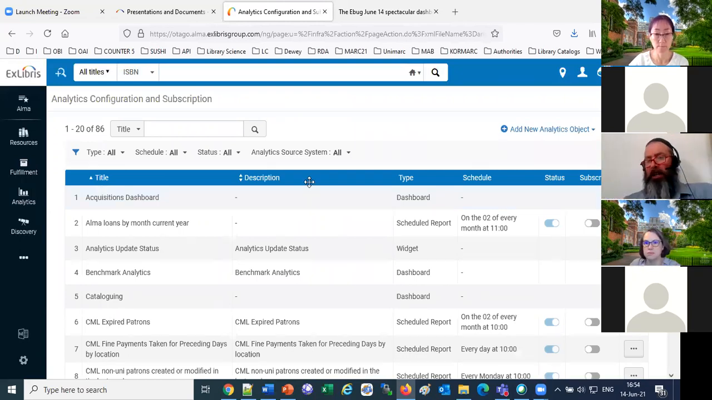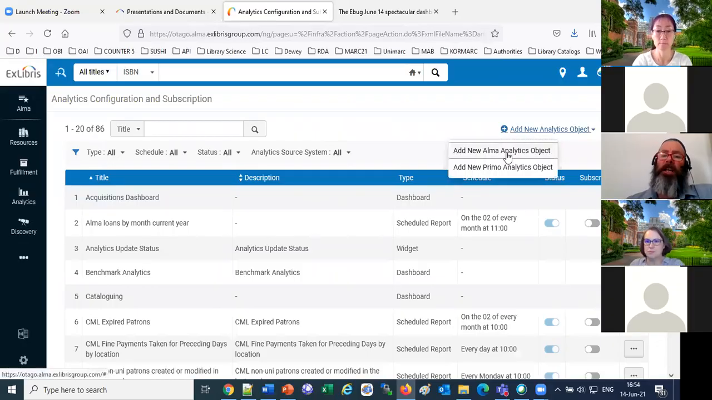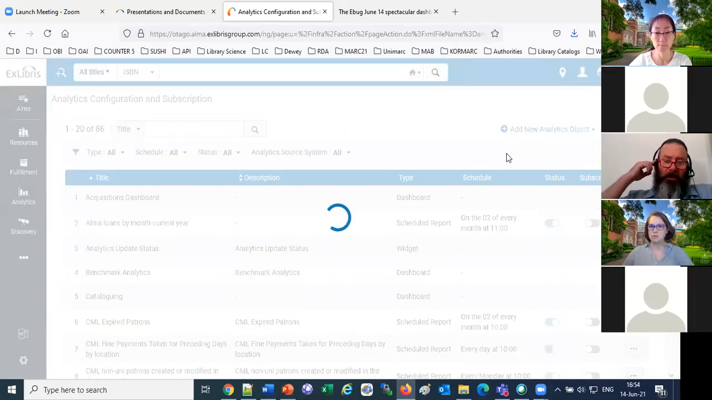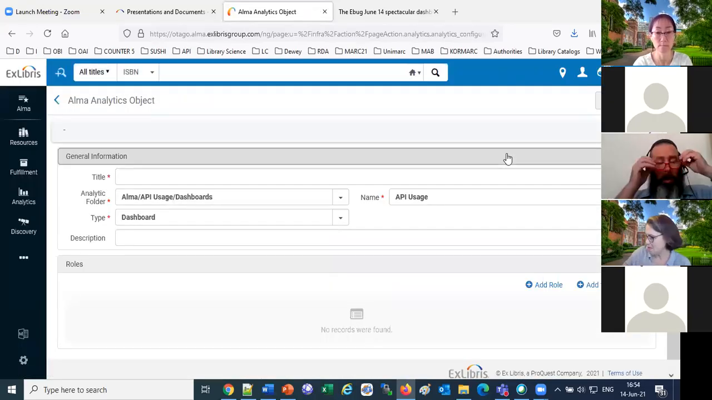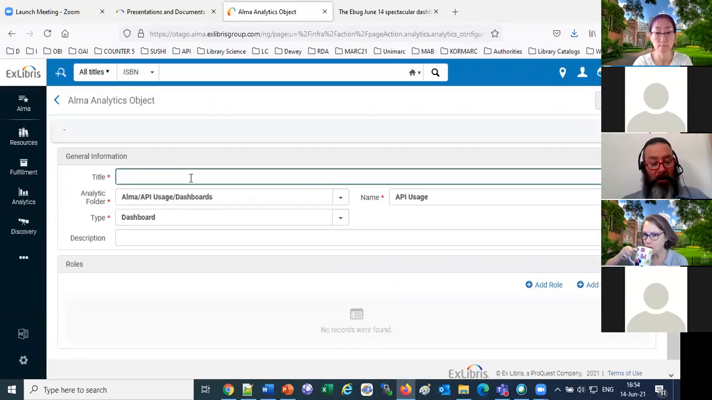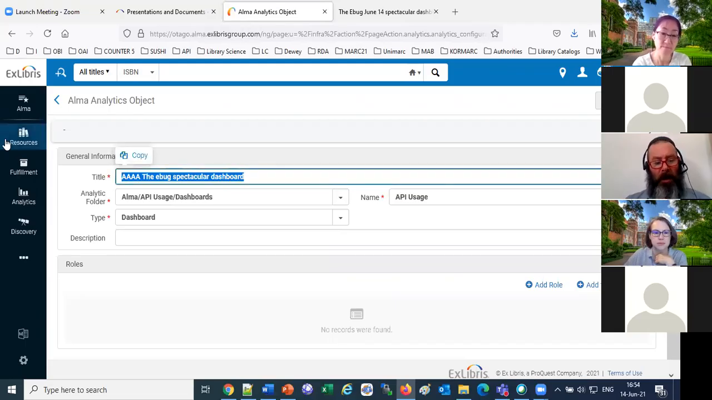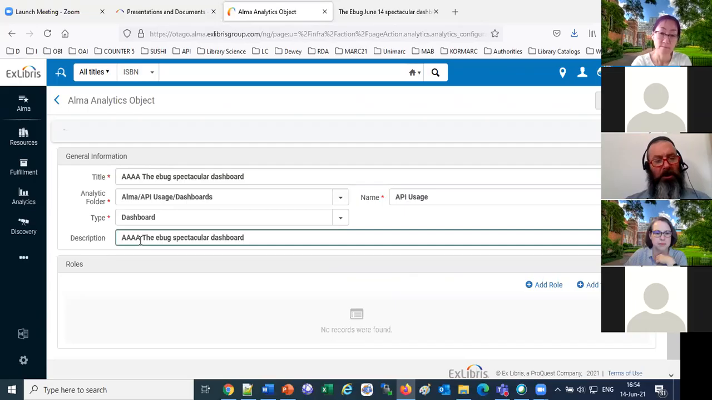So let's jump right in. We've got 6 minutes and I want to make sure I cover this. So I'm going to say, add a new analytics object. The analytics object that I'm going to choose now is going to be of type dashboard. And then we'll see that in order to make it accessible only to the relevant users, we give it roles. I'm going to call it A, just so it appears on top. A, the eBUG spectacular dashboard. Okay, I'll give it a description also.